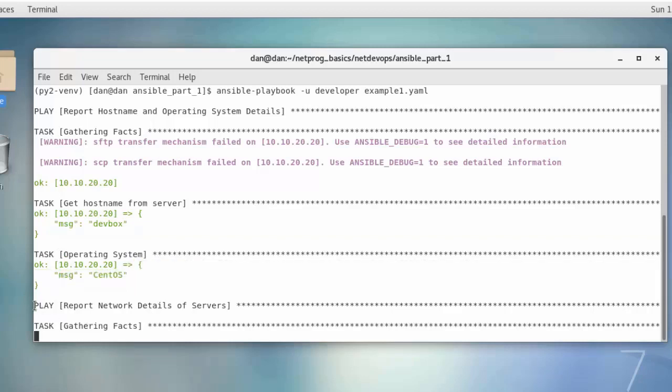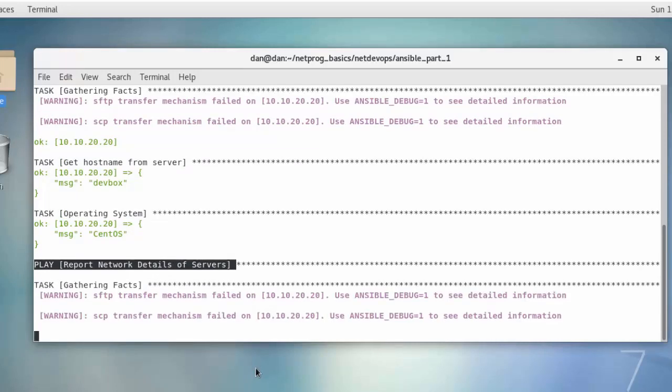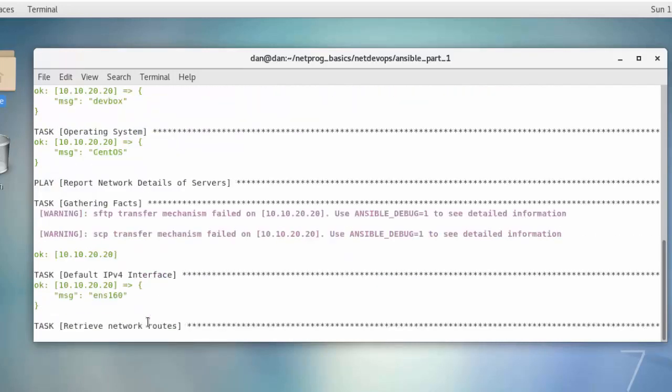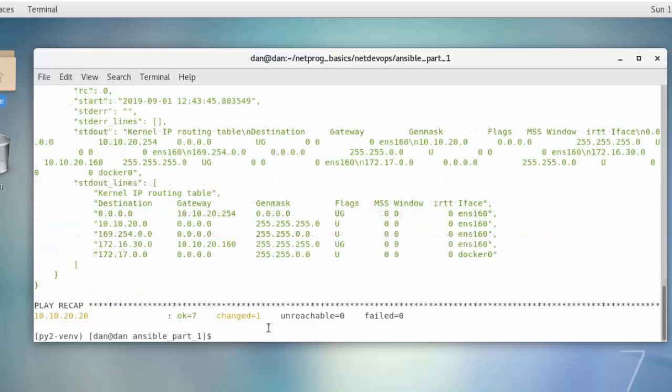Now for the second play in the playbook, report network details of servers. Okay, the default IPv4 interface and the message returned, there it is. ENS160. The next task is to retrieve the network routes. Okay, we got a response.